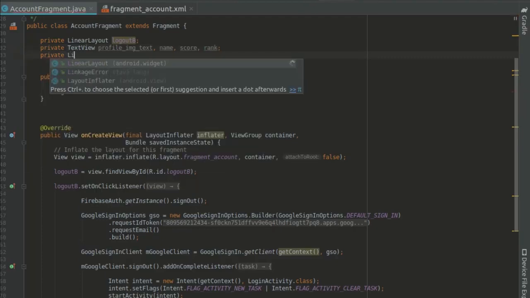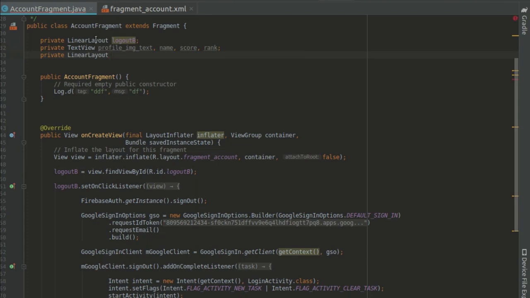Then private linear layouts. One is for leaderboard, then one is for profile button, then one is for logout. We already have it. And the other is saved questions, the bookmarks button. Okay, so these are the variables that we need.